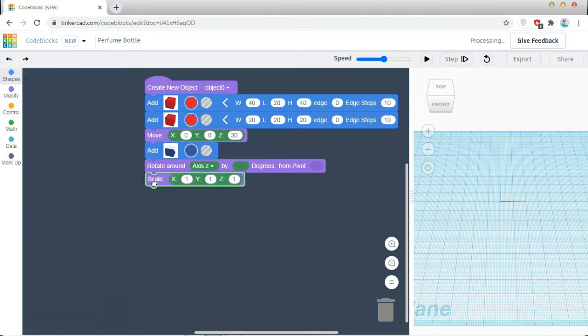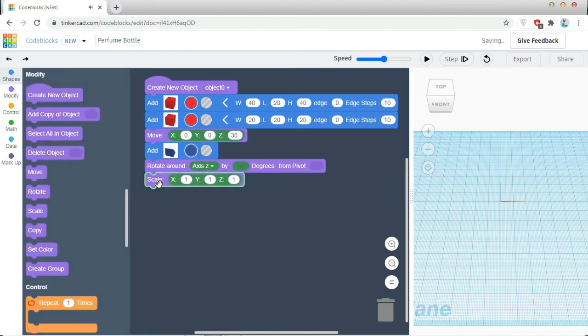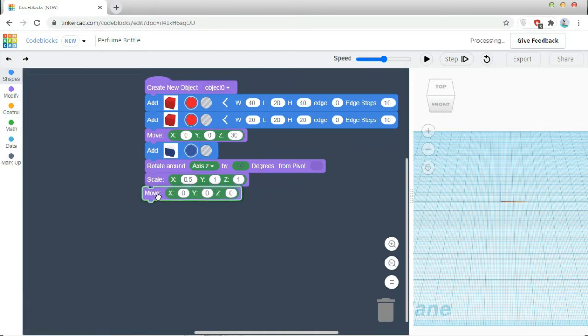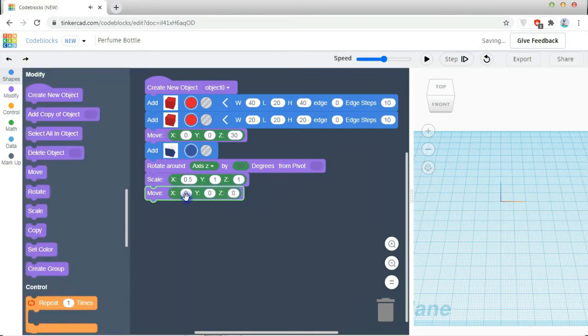After this, I'm going to use my scale to modify the size of it. In scale, I'm changing the x-axis by 0.5 and z and y will remain the same. After this, I'm going to move this x-axis by 15 units and in z-axis by 30 units.